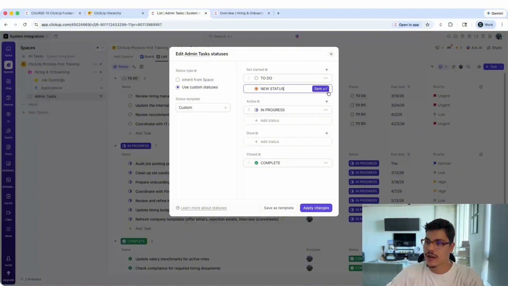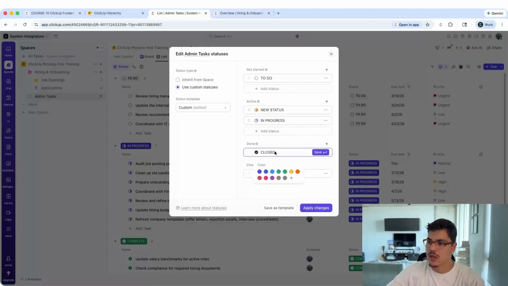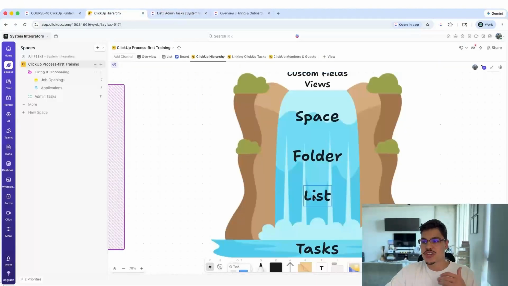You just basically need to type it in and say new status, right? You're going to add a color, which I usually like to do. You're going to move things around, say in progress should come after a new status. I want to say this is going to be my closed status, and I'm going to click on apply changes. This way, what you're doing is changing the statuses at the bottom of the waterfall hierarchy, right?